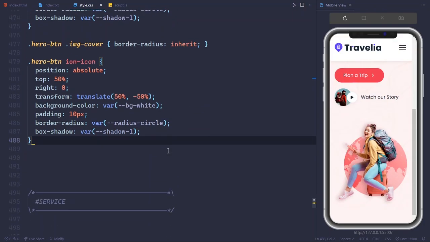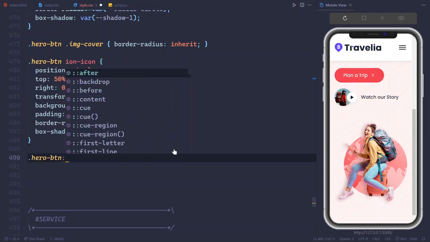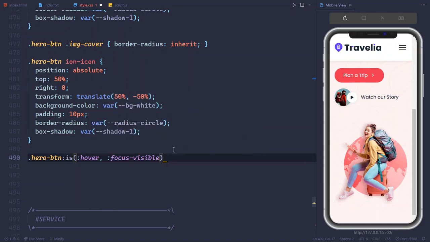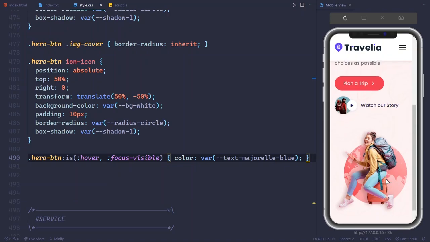Alright, so on this btn, is hover and focus-visible, hero-btn is hover and focus-visible. After that, color will be var(--text-material-blue). So let's check it like this. Alright, here is our hero section.